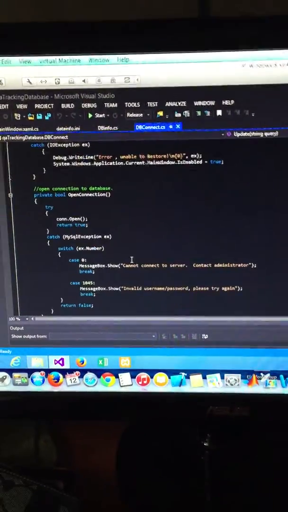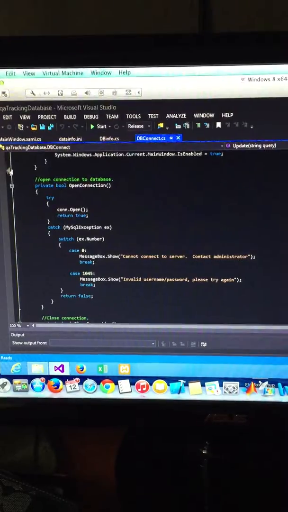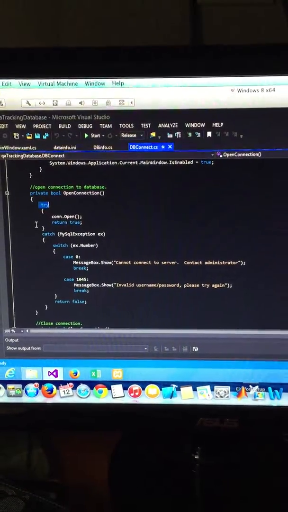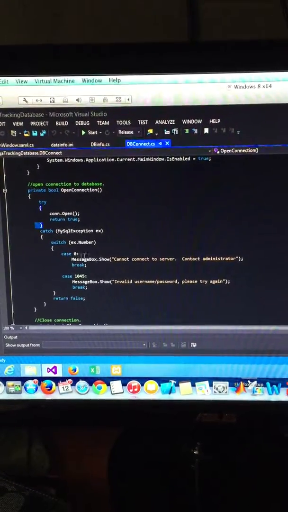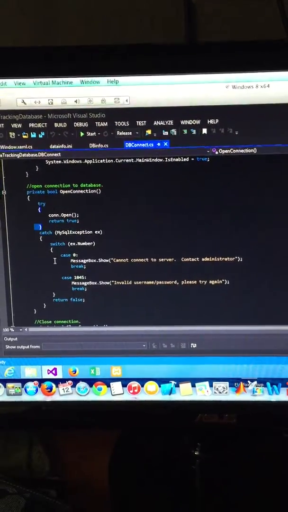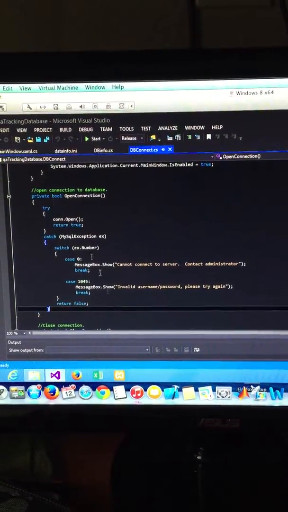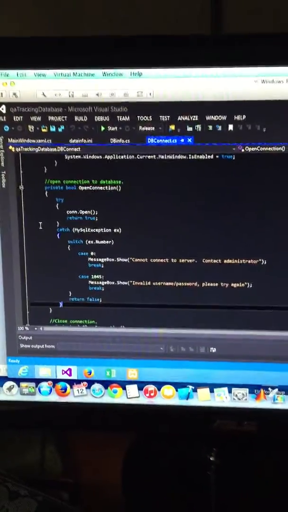That's not necessarily smart programming practice, but like here's opening the database. There's a try catch right there, a switch statement in case you get certain errors, and then returning false if you do not open the database.